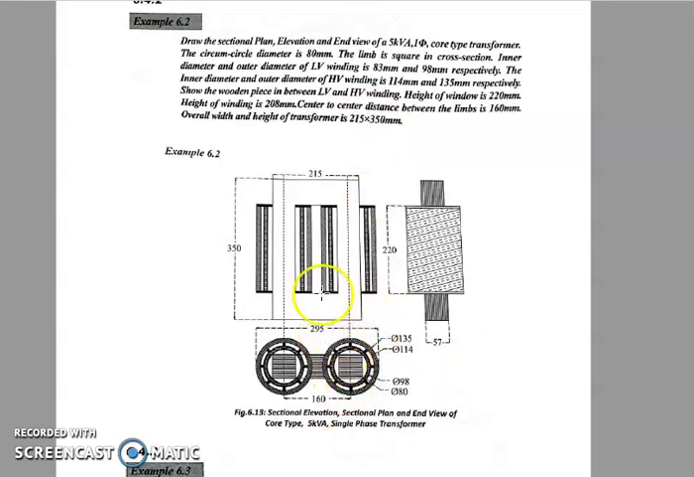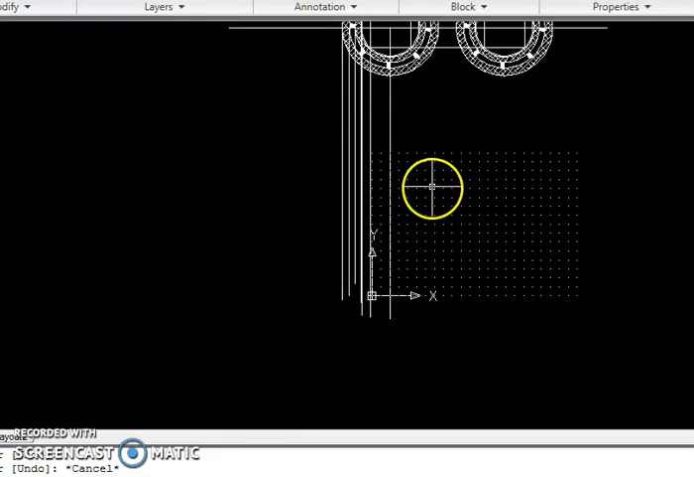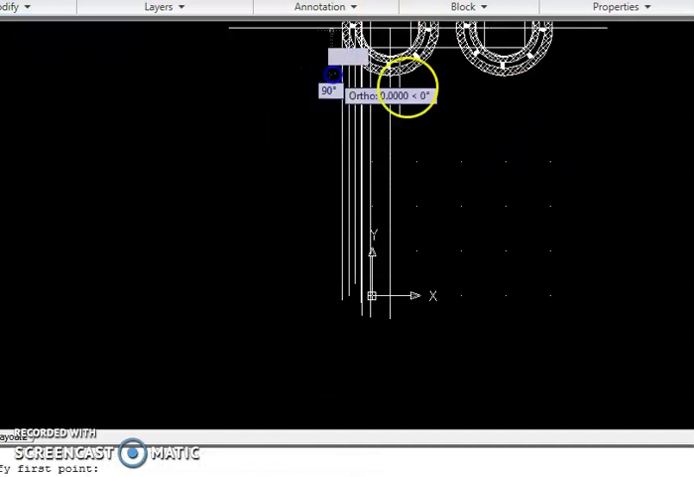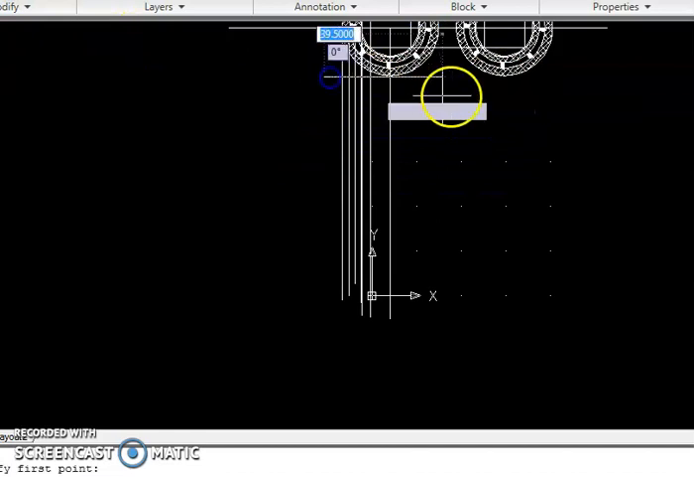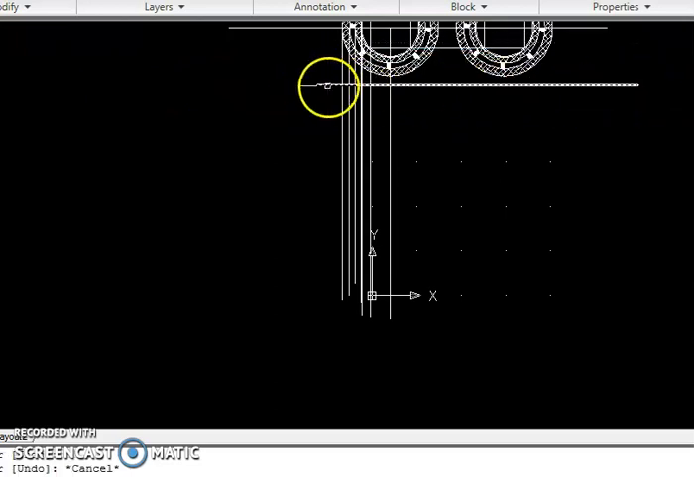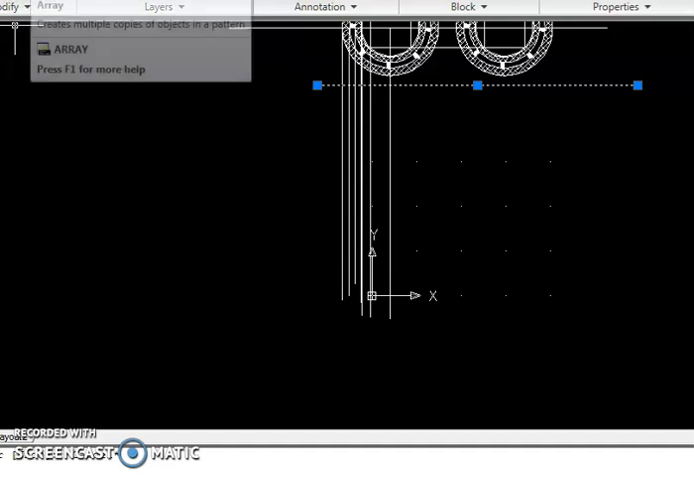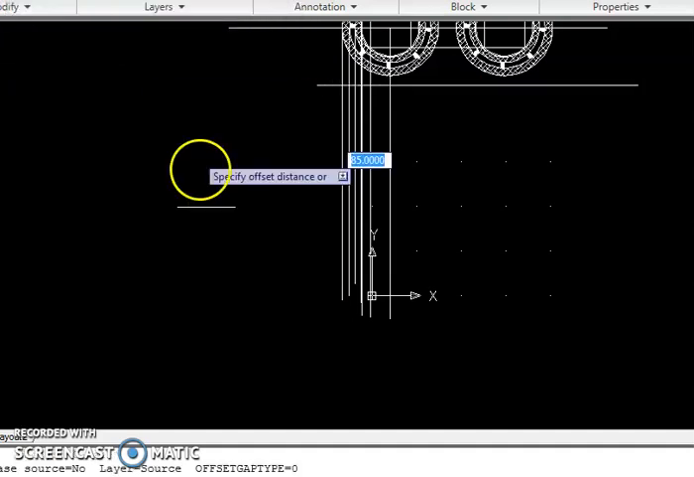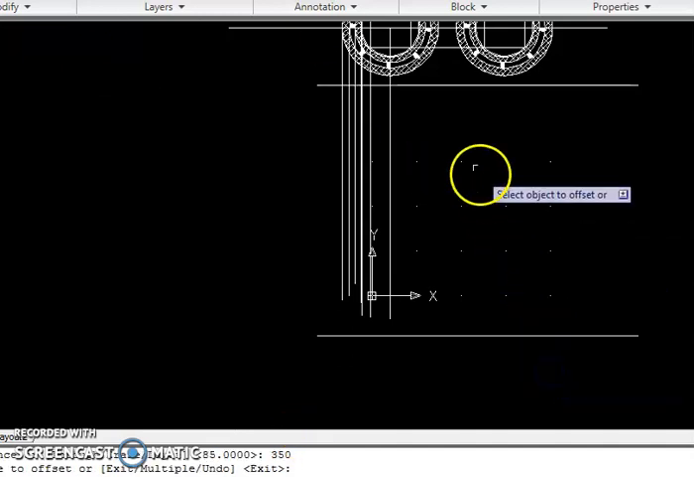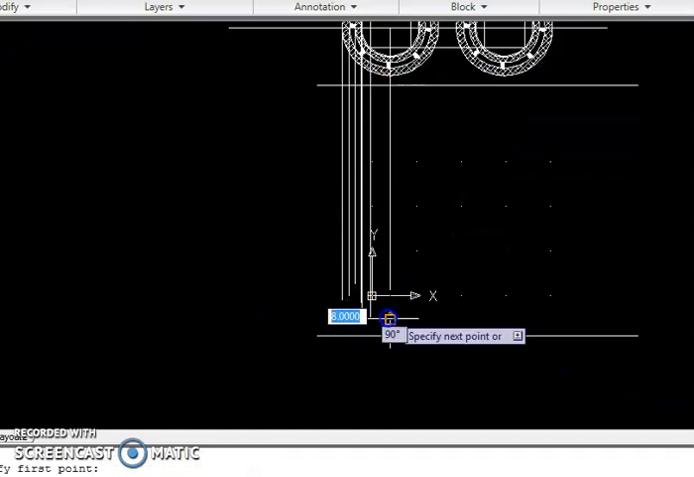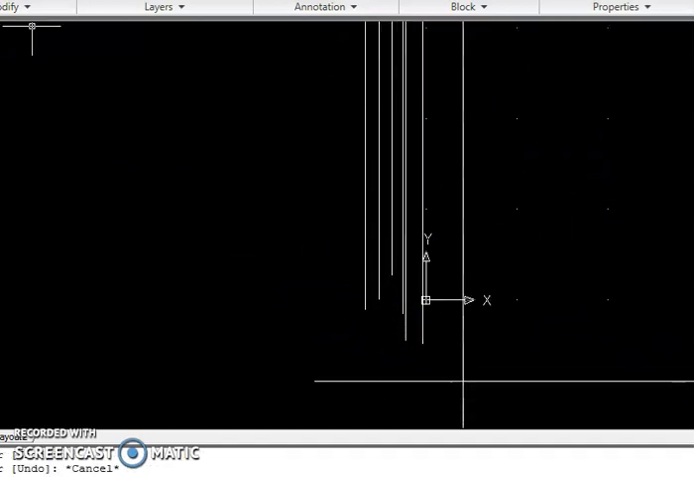So first what you do is draw the base point first. That is nothing but 350, right? So go to your CAD file, 350. I'll draw one line. The height is 350, right? So I will offset that. Offset command, offset at a distance of 350. Where I am going to offset, this side. So this is nothing but height. Complete this detail first, then everything you can copy paste.